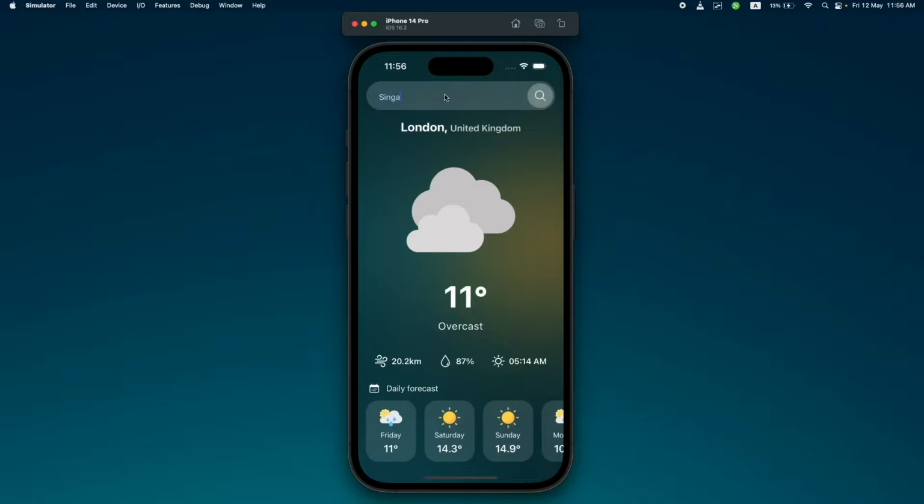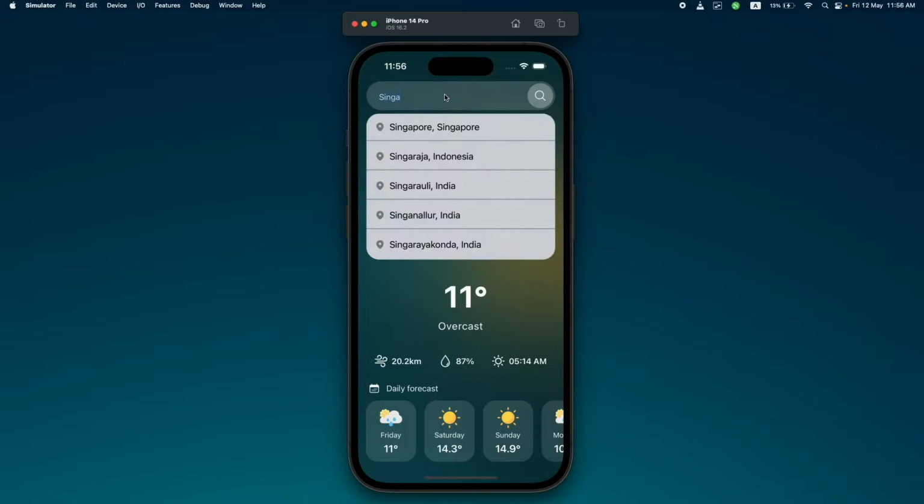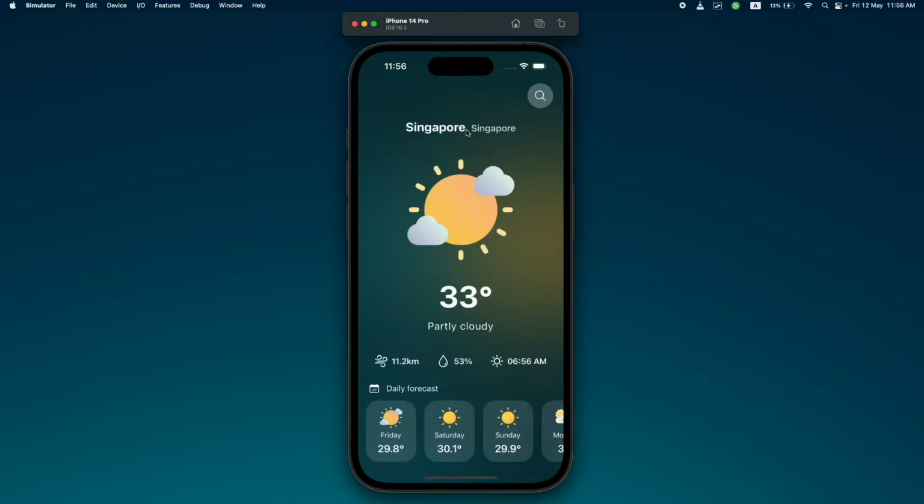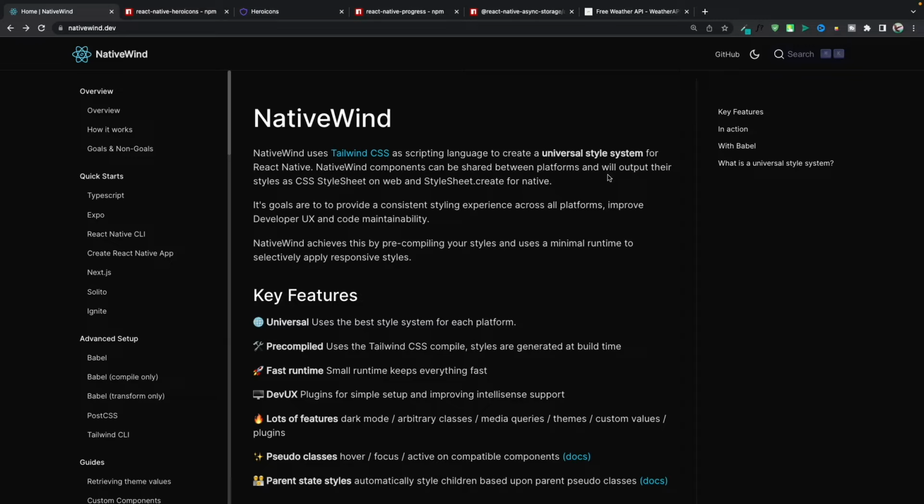Similarly, you can search any city you want in the world, and this will get the weather reports for that city. So if you want to add this application to your portfolio, then follow along. We'll be building this application together. We're going to use other libraries as well in this application, starting with Native Wind. We're going to use Native Wind for styling. This package uses Tailwind CSS to style React Native components.